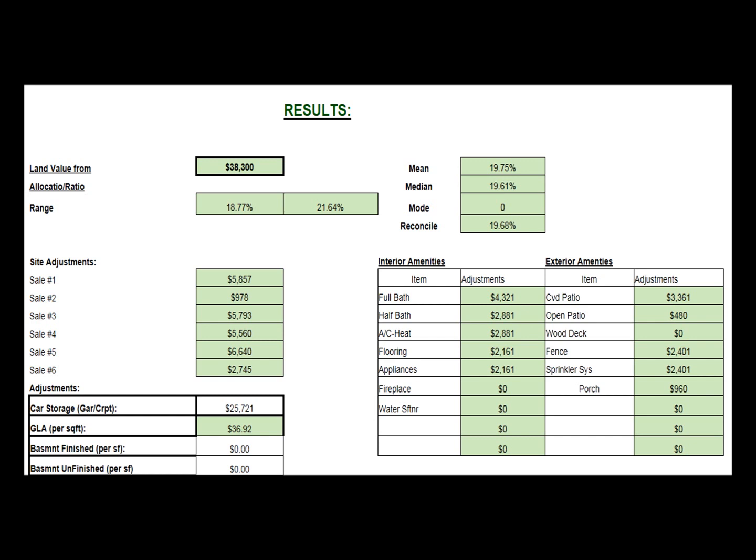Off to the right, you'll see the adjustments for all the amenities. Here we're talking a full bath being $4,321. Now again, you're going to use your judgment here. You may decide that a bath is $4,000, $4,300, $4,500, but it beats pulling something out of the air and saying a bath is just $2,000, like maybe some of you were taught 20 years ago. Every bath is $2,500 or every half bath is $1,500. Well, that's not really true, and this gives you support for whatever it is you decide that it should be.